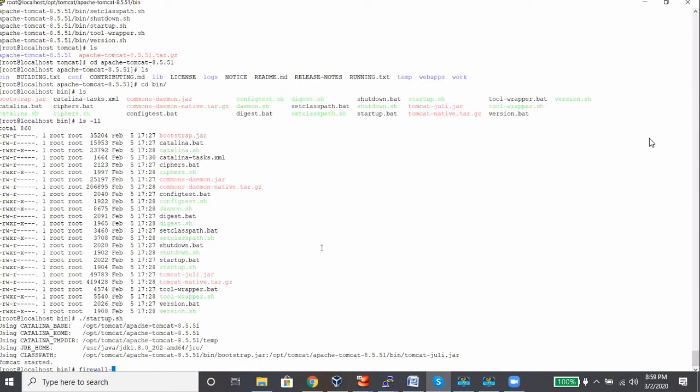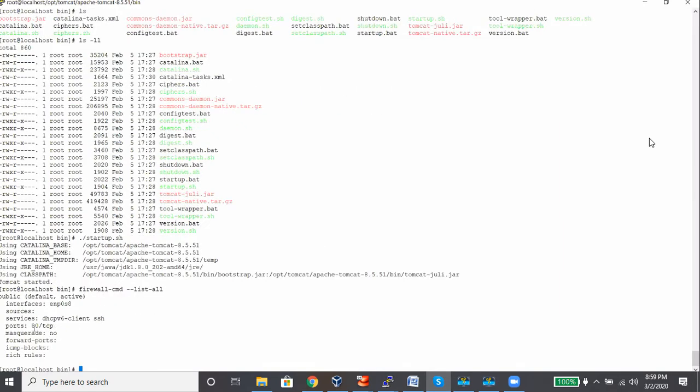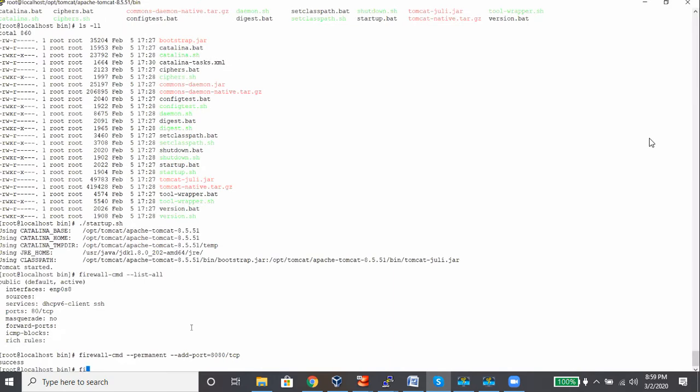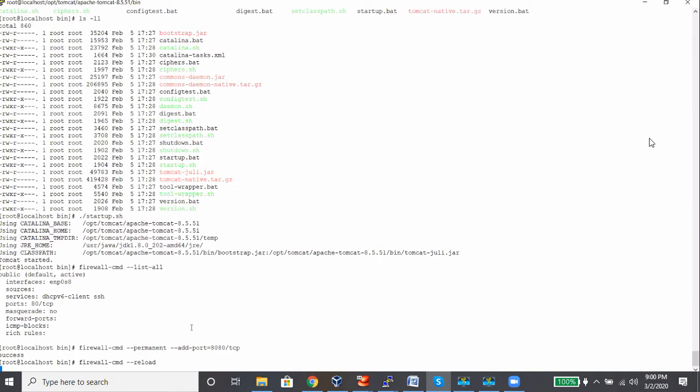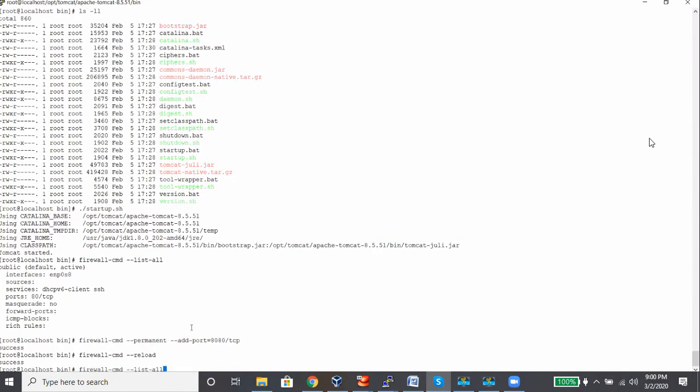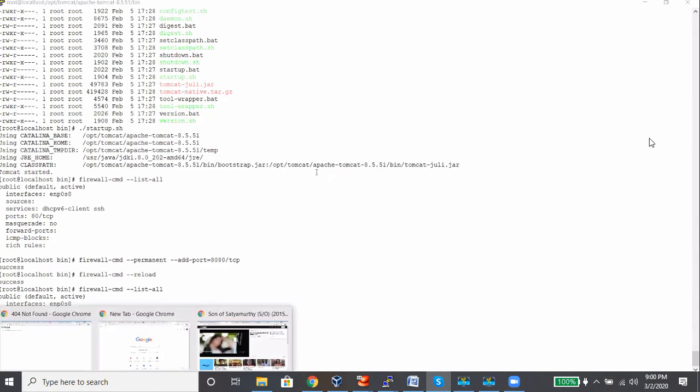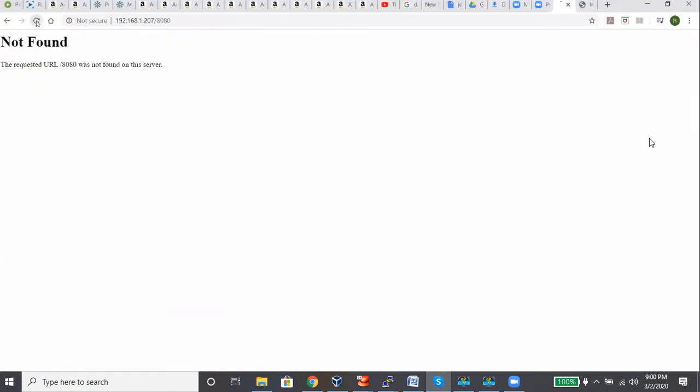So what all things are opened in the firewall? firewall-cmd --list-all. Okay, only port 80 is allowed, but the Tomcat port is 8080. So now open it: firewall-cmd --permanent --add-port=8080/tcp. Now firewall-cmd --reload. Now check the list. 8080 is allowed. Now go to this and then refresh.